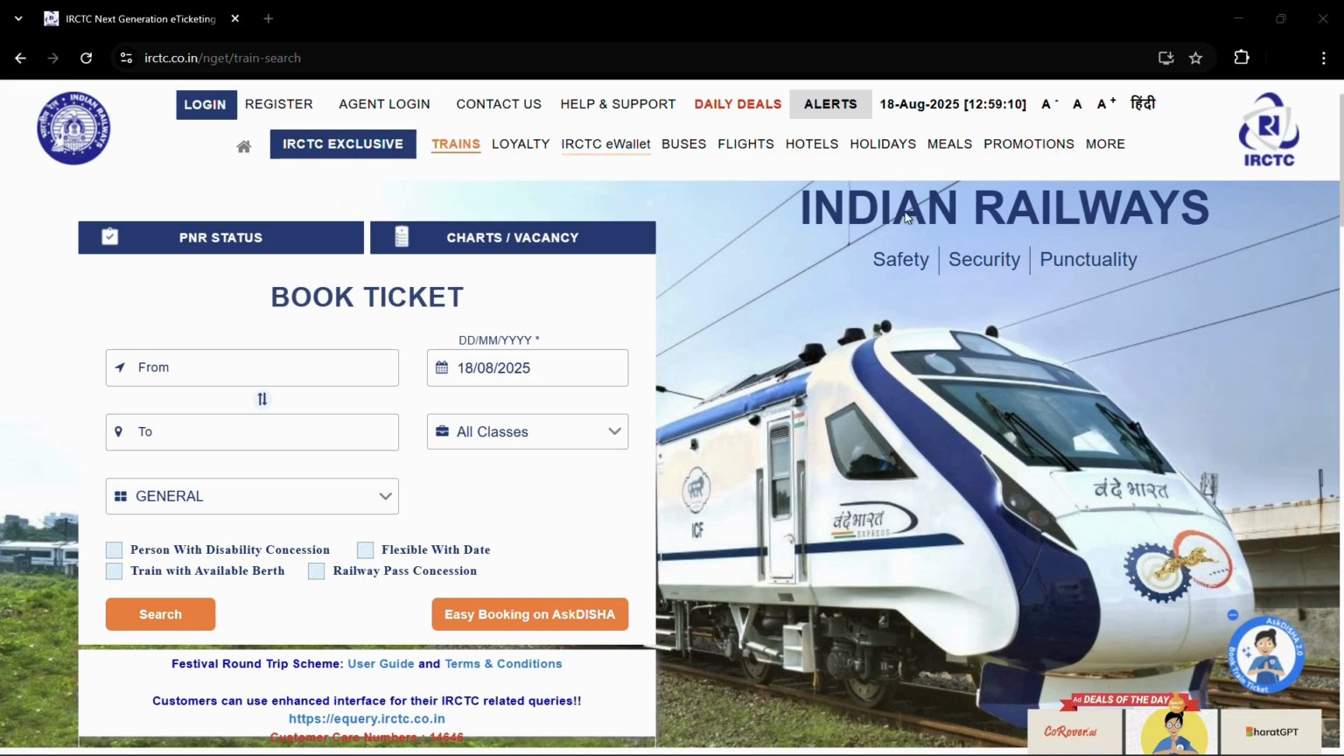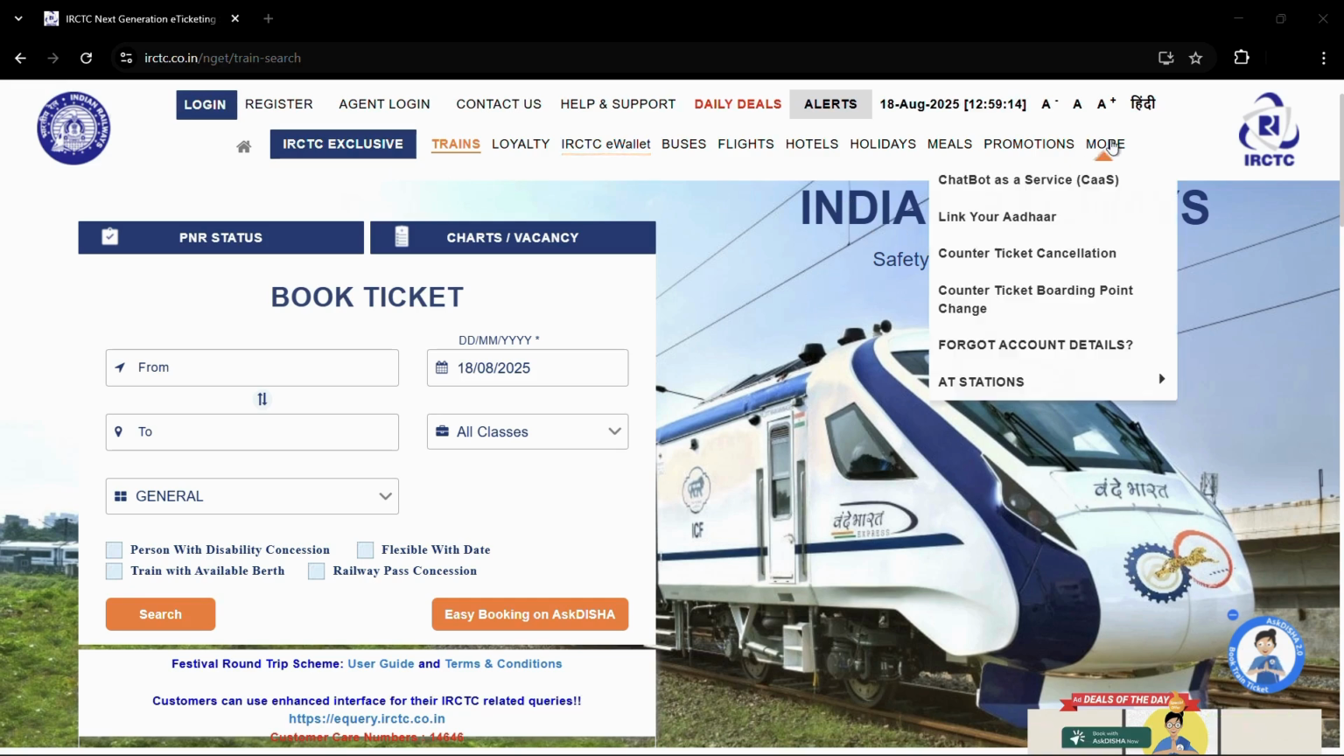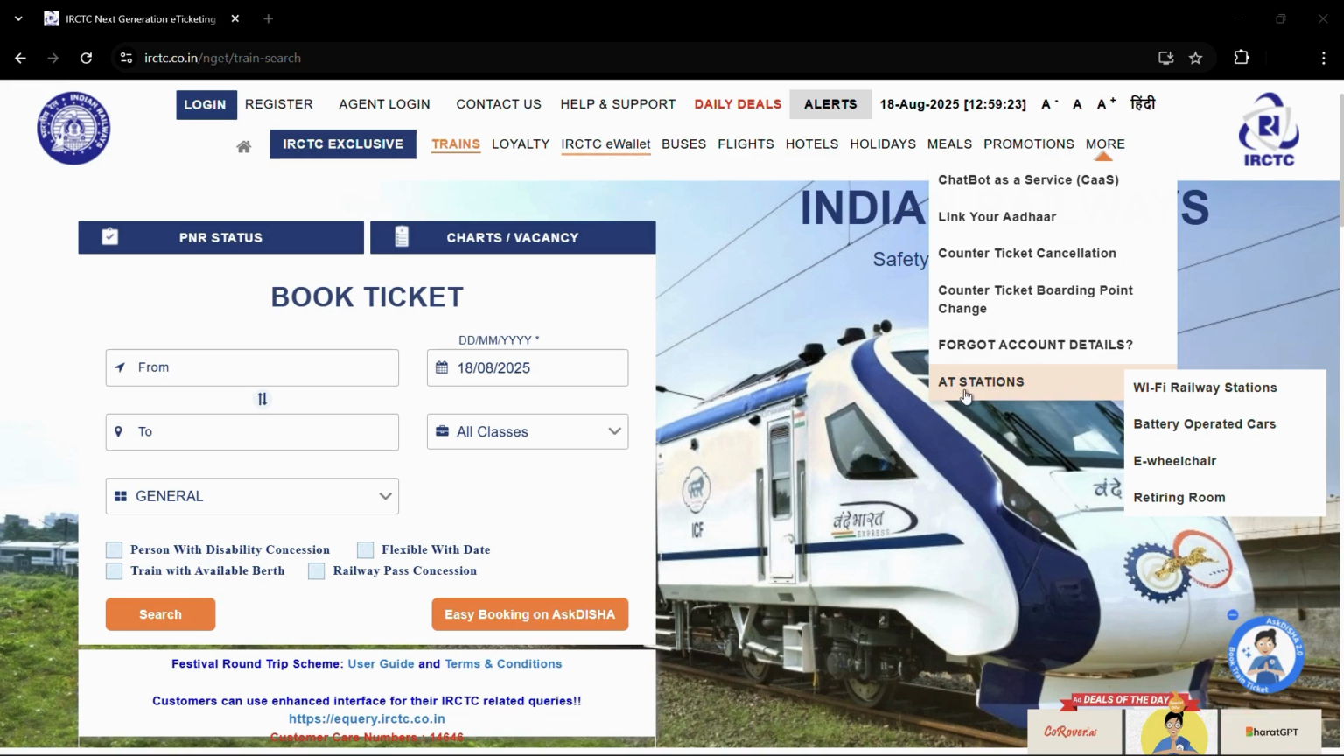After you have reached this page, you need to click on the More option at the top right corner, and from here this menu will appear. In this menu, the last option is Add Stations. Simply hover your cursor over this Add Stations button, and it will open a new separate menu. From this menu, you need to choose the Retiring Room option.